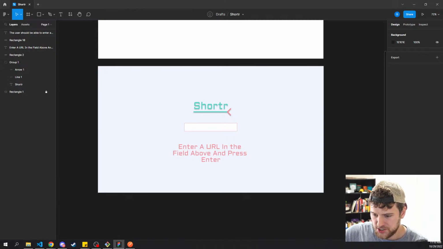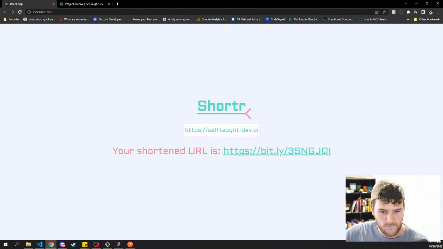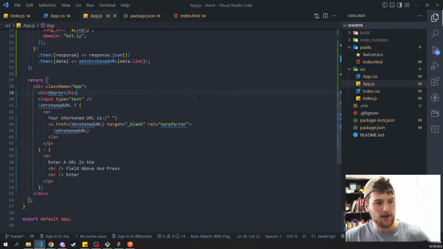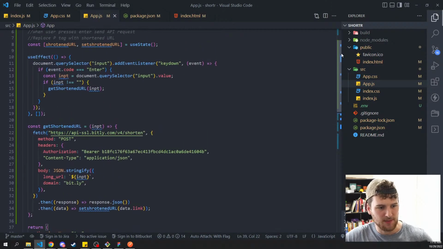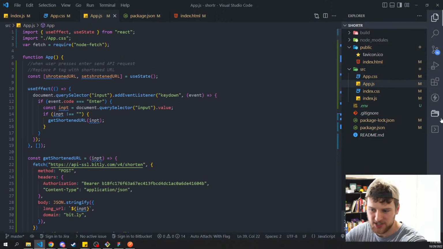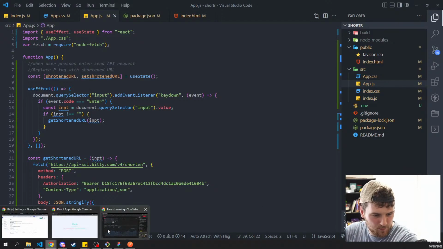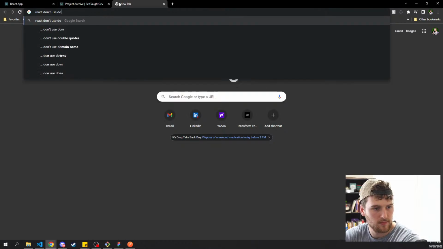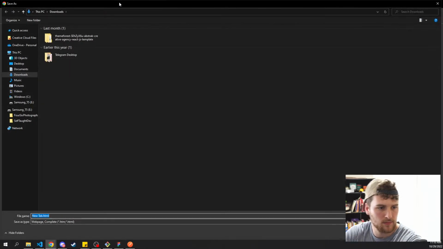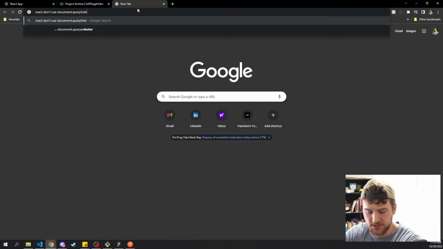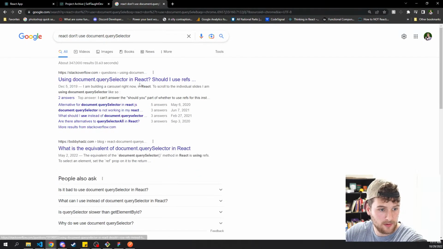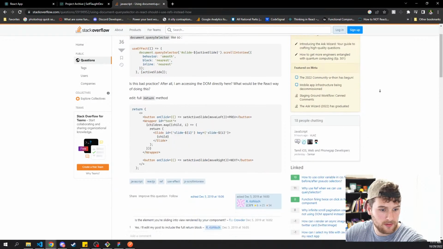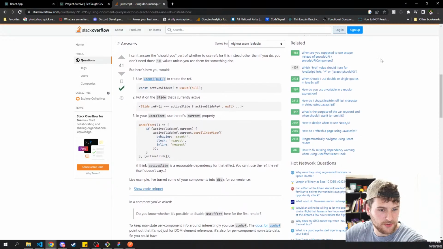Let me just see if we need to add anything else here. Oh, right. One last thing we should do. Switch out the document query selectors for whatever it's supposed to be. What is that supposed to be? I need that to not be open. Selector. Is it useRef? Is that what you're supposed to do? Really?